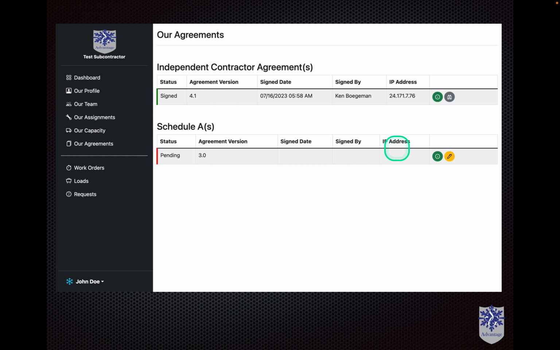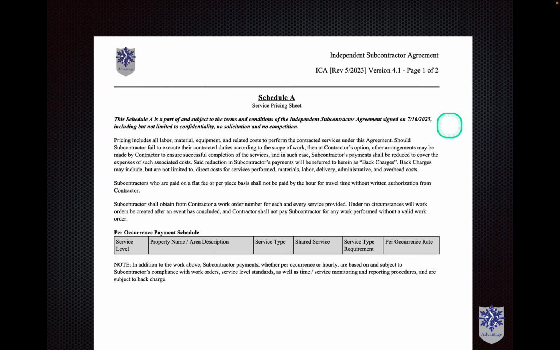Now, the Schedule A is where we are going to establish all of the rates for service. So what properties you're going to be servicing, what the rates are that you're going to be paid for that, as well as any hourly work and hourly rates as well. To see that information, go ahead and go to the green download button. And this will pull up a copy of the Schedule A.